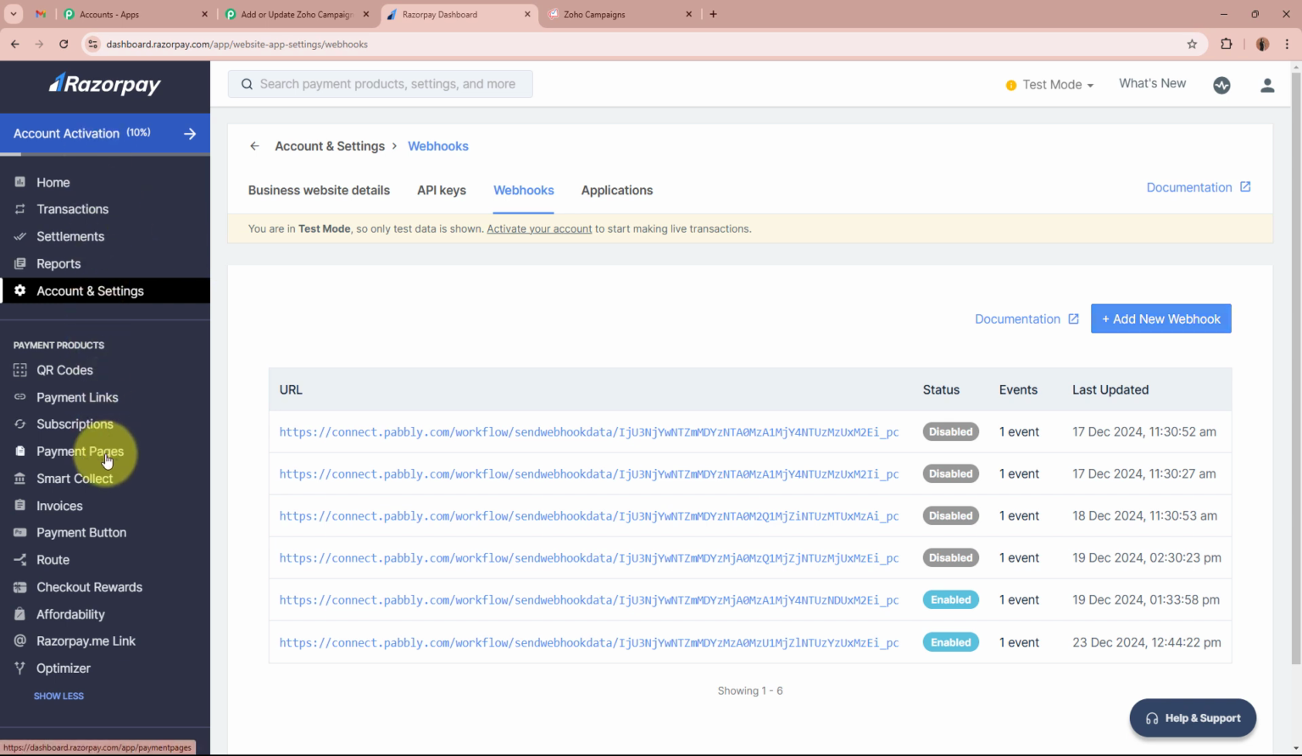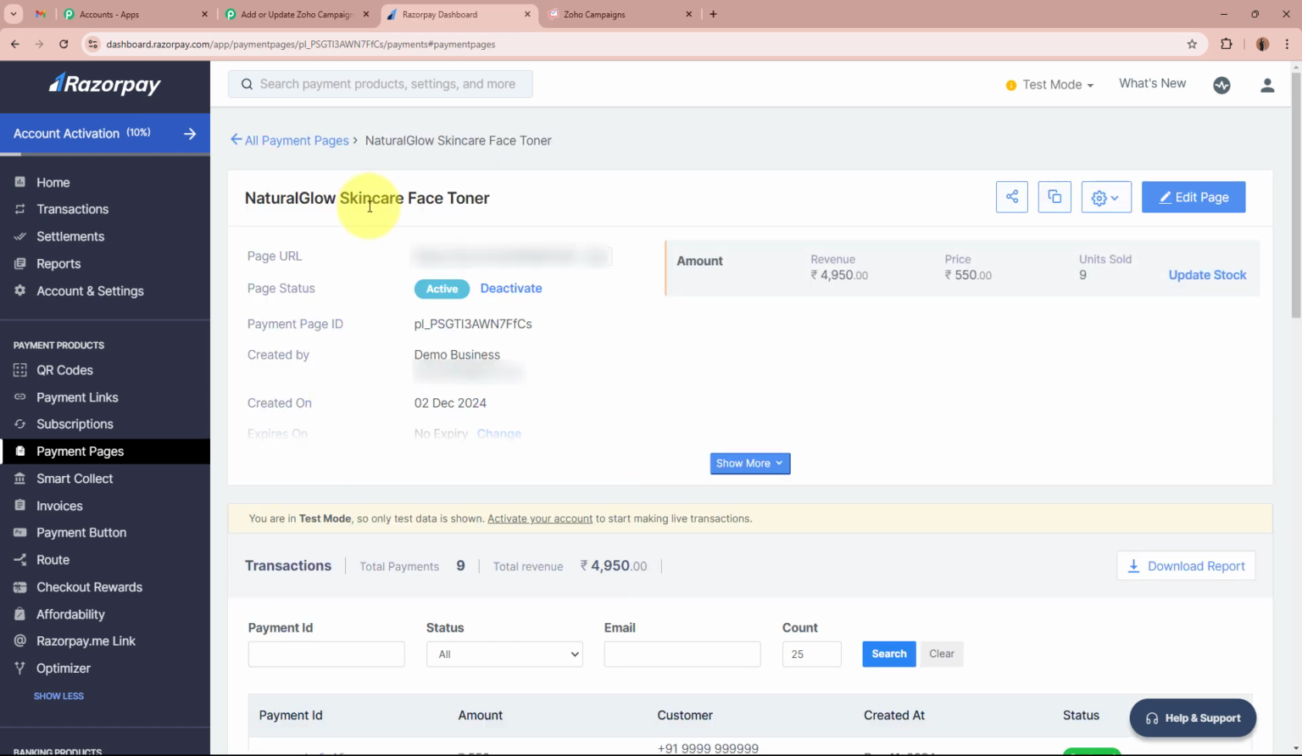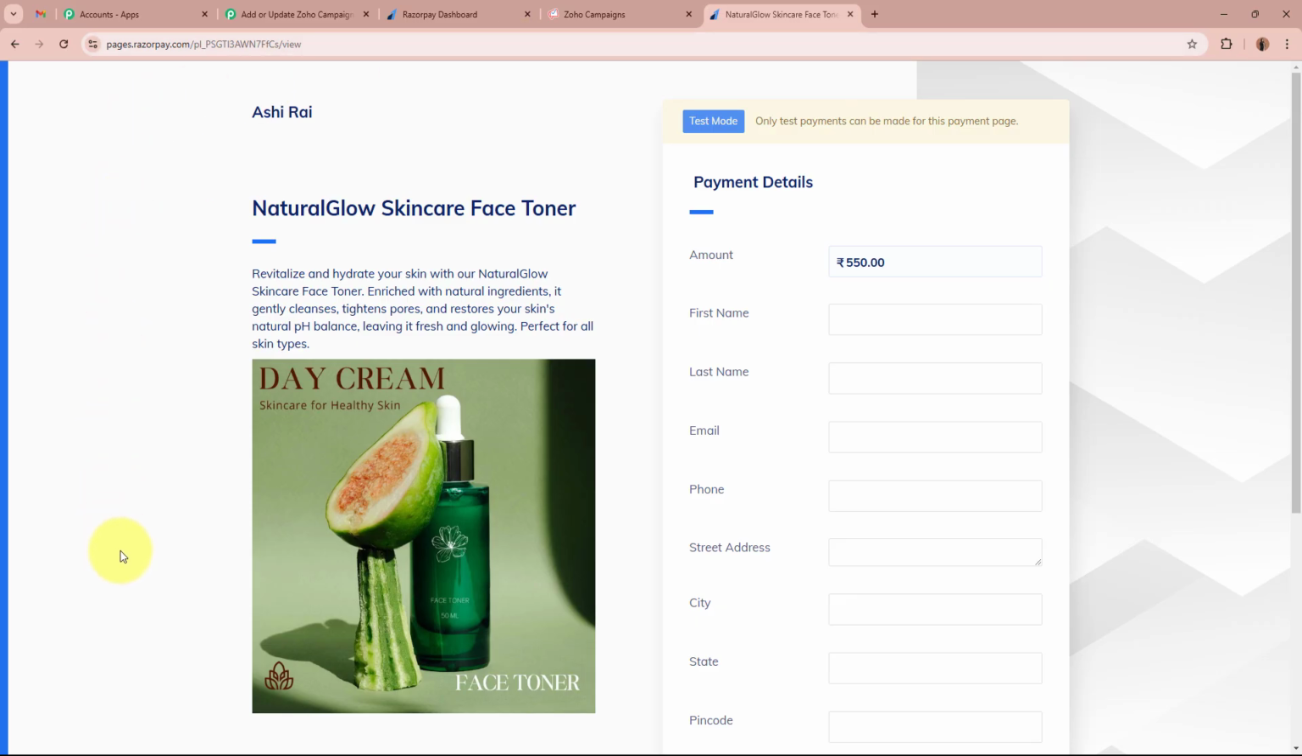For that, I'm going to go to this Payment Pages section. As I come to this page, you can see this is the payment page that I've created for the product Natural Glow Skincare Face Toner. Now we're going to do the test payment using this page. For that, I'm going to copy the link of this page. As I do that, this is the payment page for the product Natural Glow Skincare Face Toner of my business. Now let us do the payment right here.